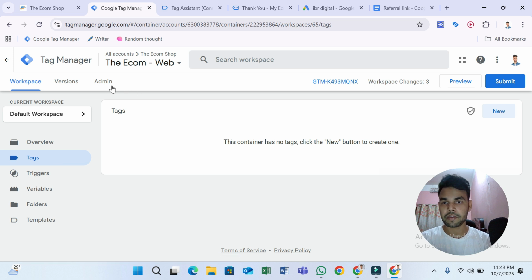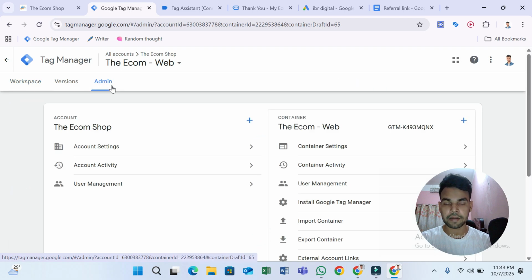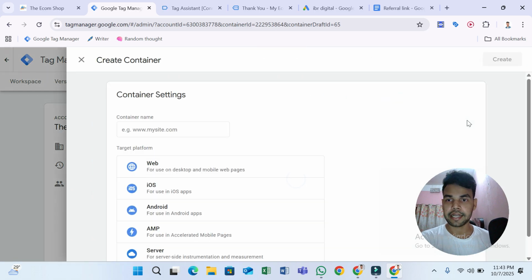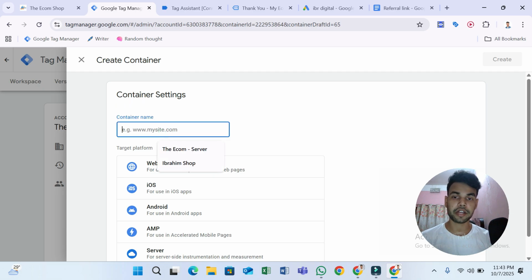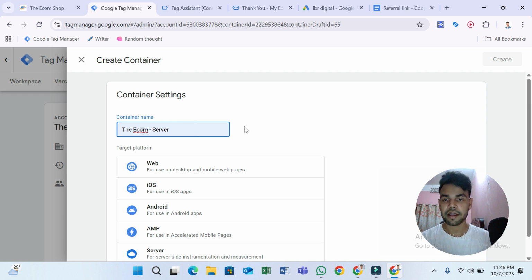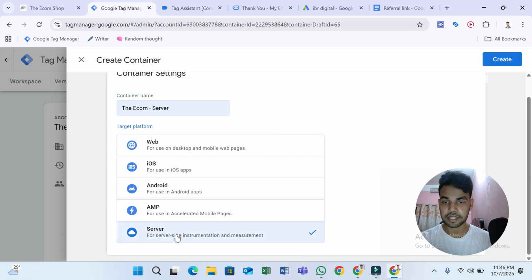To create a server container, first open the admin section. I mean, click on admin section. Then here you can see container. This is our web container. Now we need to create a server container. To create it, click on the plus icon, and here you can see container settings, and you have to write your container name. For example, this is my shop website, like an ecom website, so I can put here ecom server. That means I can remember this is the server container. And after that you can see target platform, and the target platform will be server. Select server, then click on create.